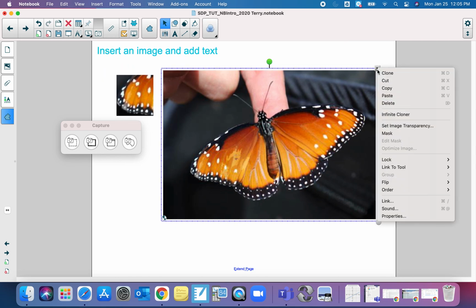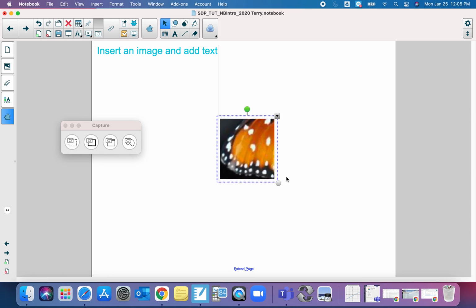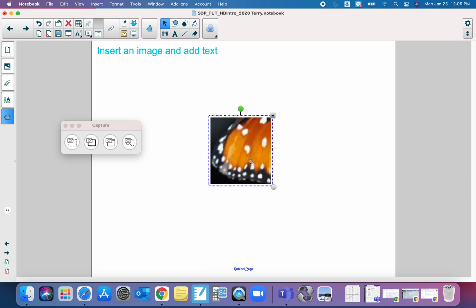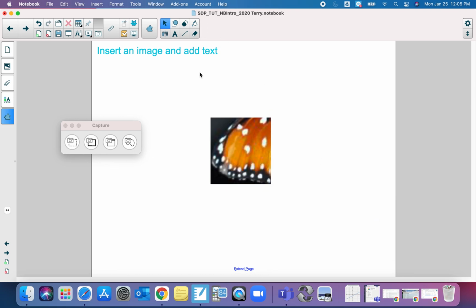Now let me get rid of this one because I don't need it anymore. And let me add this picture. All right. Now, if I don't want it to move, or if I'm going to share this with the kids online, you can lock it so that it doesn't move. All right, the next thing I want to do is add text.